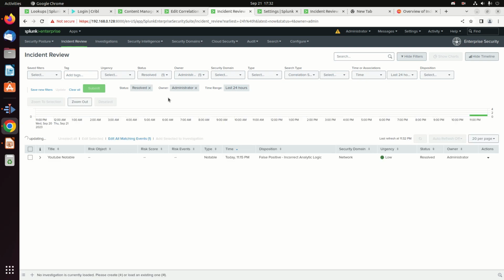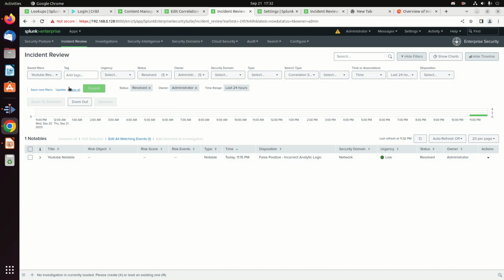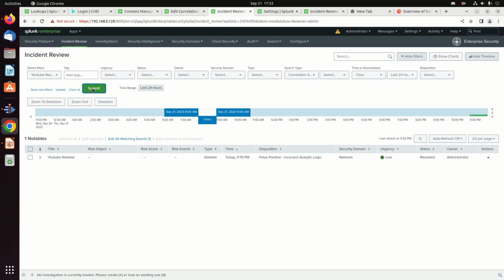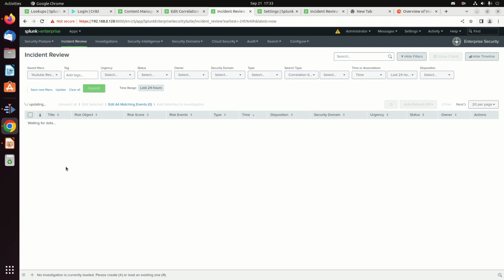So I can create my own filter right here. There it is. I just want to show. I can also save this new filter, and I'm going to put it as YouTube approver, resolved tickets. And I'm going to set that as my, I don't want to set it as my default. I can hit save. And now I have my own. I'm going to go close all these out. Close. And if I hit submit, it's going to reopen all my tickets.